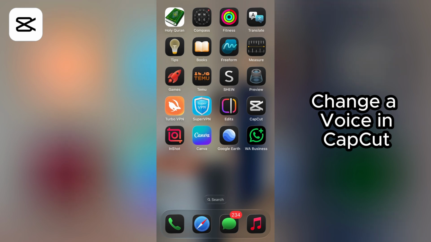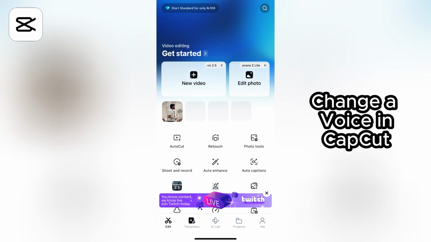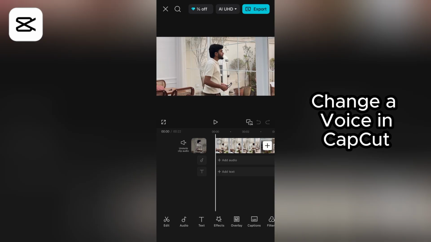After unlocking your phone, open the CapCut app. You can tap New Project to select a video from your gallery, or open one of your recent projects if you've already started editing. Once your video is open, you're ready to edit the audio.